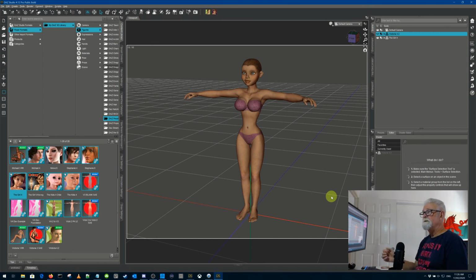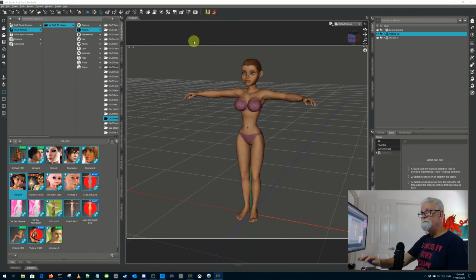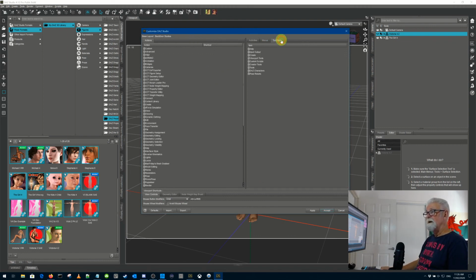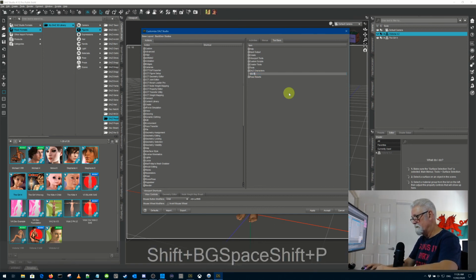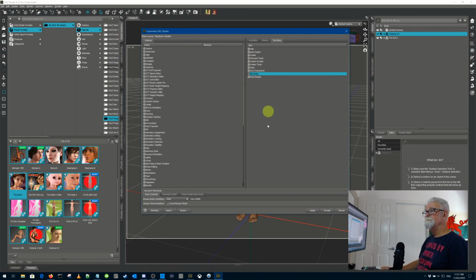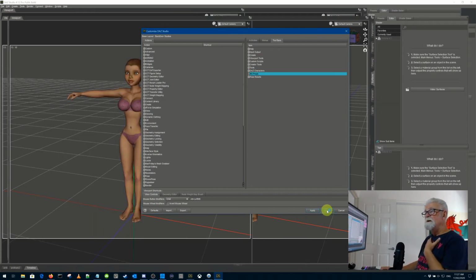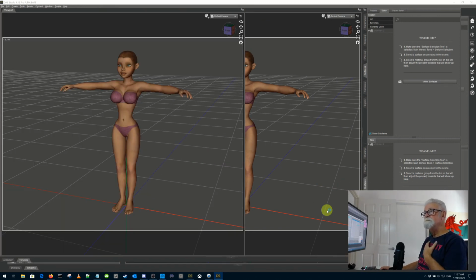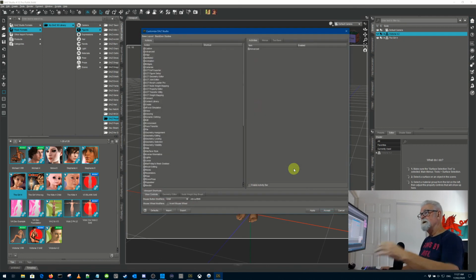Okay, so now we have 2 custom actions. Now you can add anything you like to this, anything at all. So I'm going to create another one just to show you that you don't have to just have characters. If I add a toolbar, I'm going to call this background props. Okay, apply, accept. F3 again, go back into activities, toolbars, background props, right click, enable toolbar, apply.